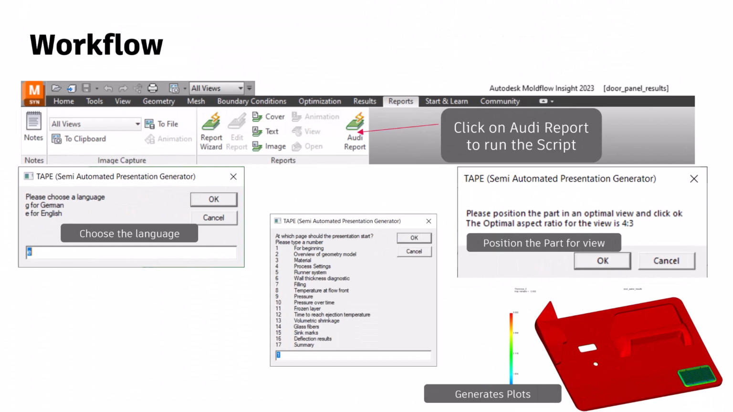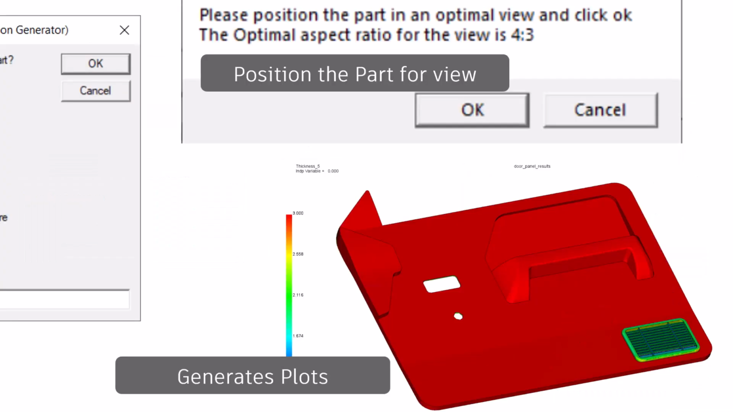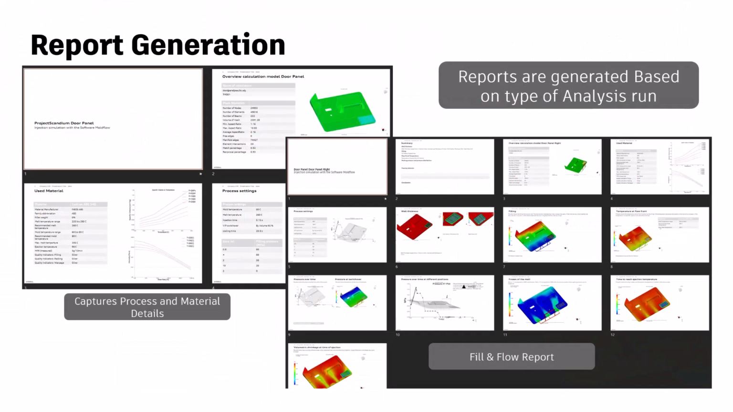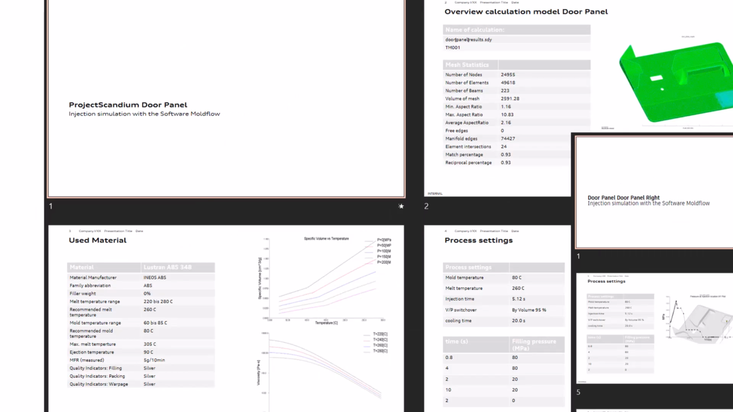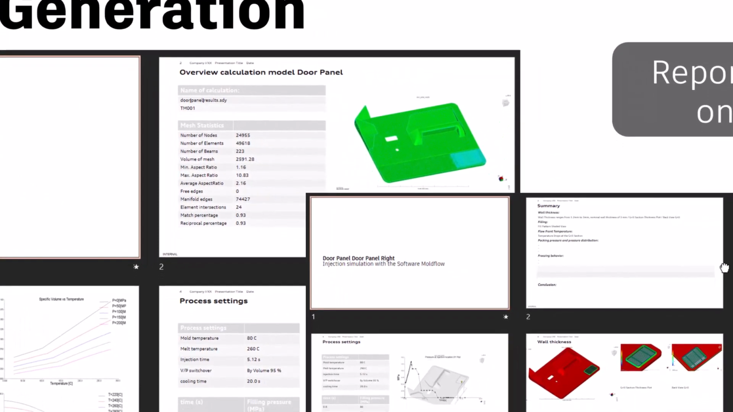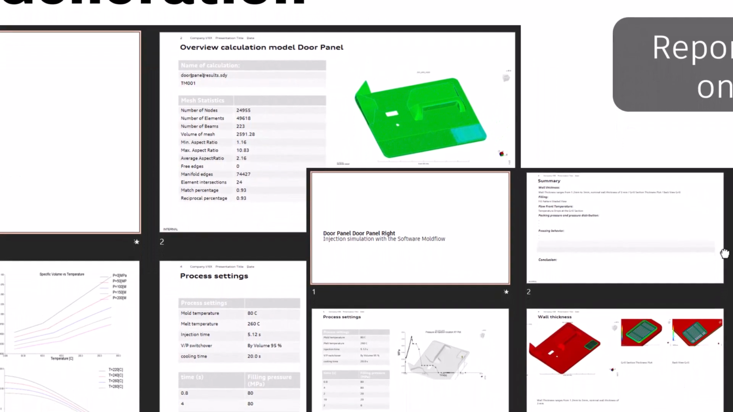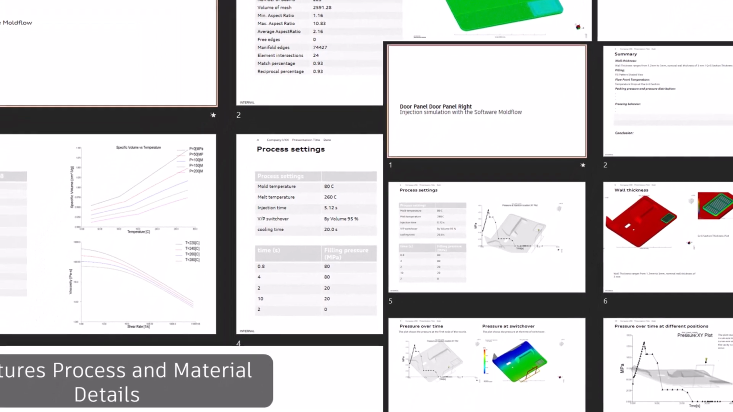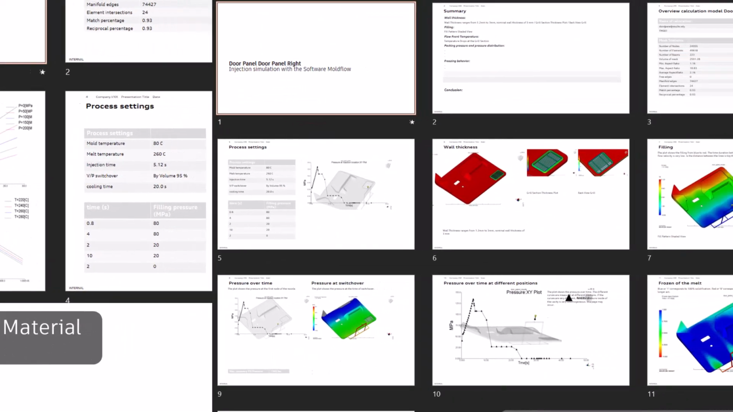These are the plots that get developed, for example a sample thickness plot, but it has a whole lot of detailed plots. You can put the name of your project, your material information gets automatically captured, the overview of your model, all the element and node numbers, aspect ratio, everything gets very precisely captured, including the processing conditions.